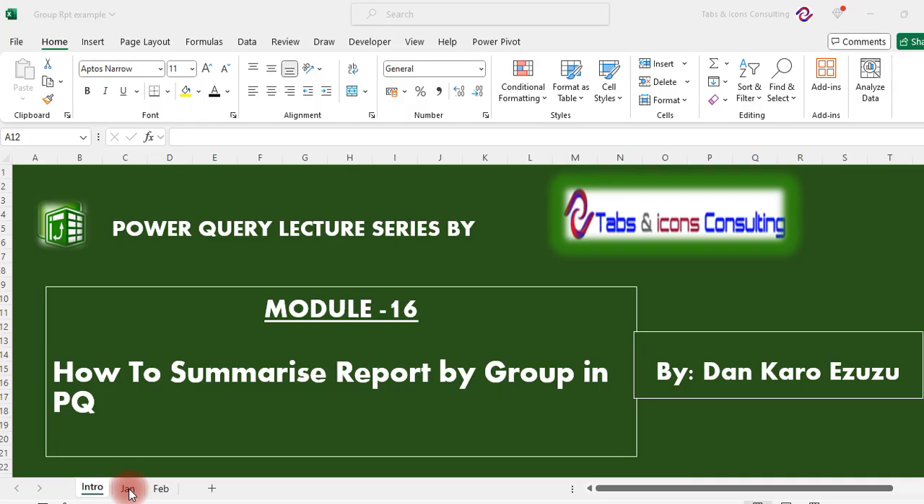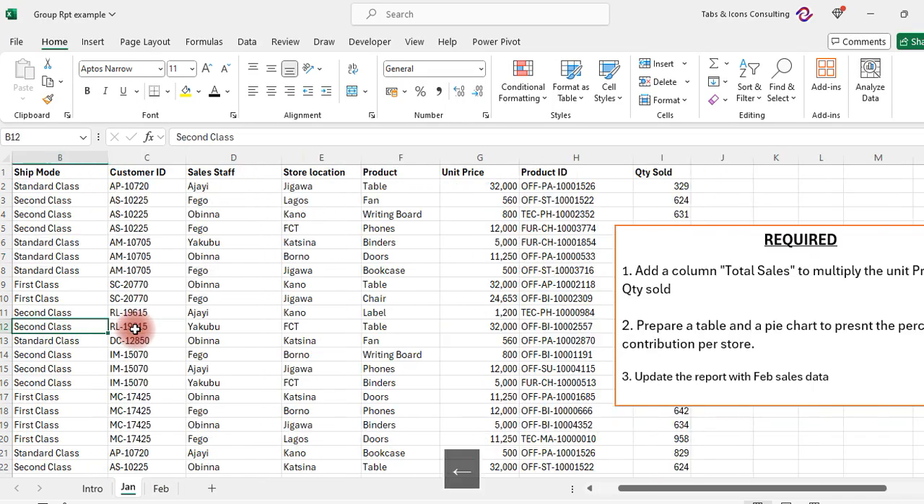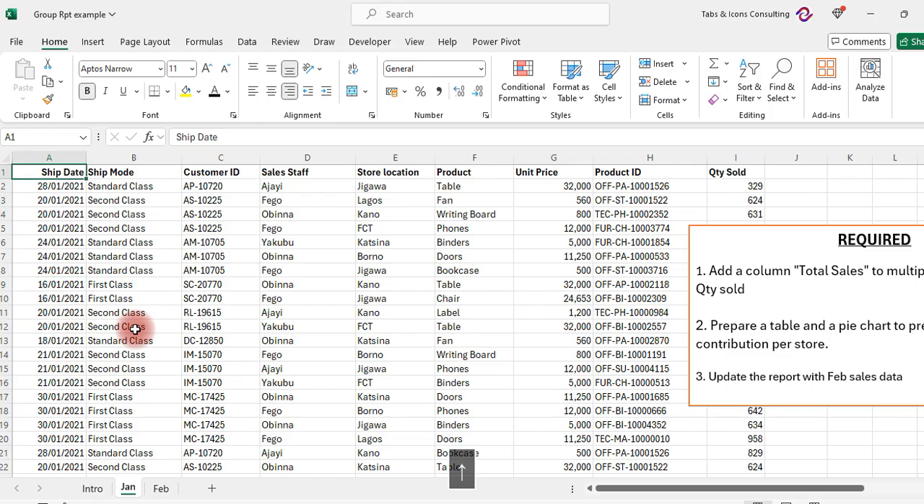Now let's look at our data and how we're going to summarize the data. We have two data reports here, January and February. In January, we have this sales report: shipment date, customer ID, and quantity sold by each person, by location, as well as by product.